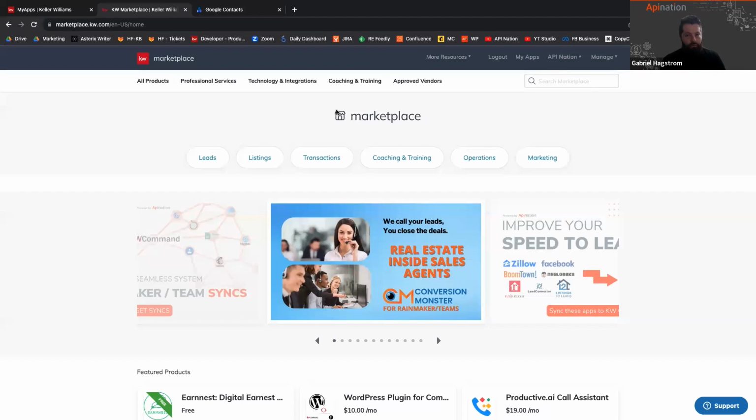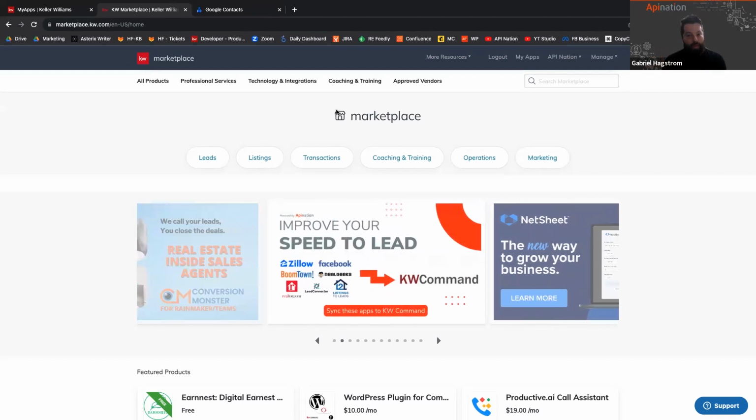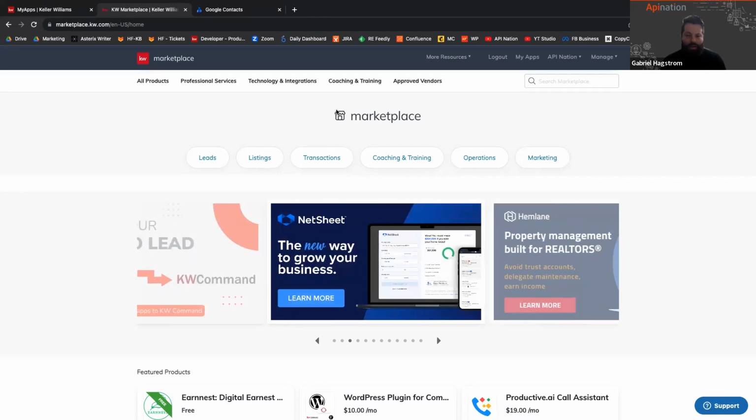The last thing I wanted to touch on is there are a couple different ways. KW Command is pretty flexible, as is Google Contacts. So you can export everybody from Command and then import them into your Google Contacts. And you can do that also, export all your Google Contacts, put them in KW Command. And there's some other integrations built in.